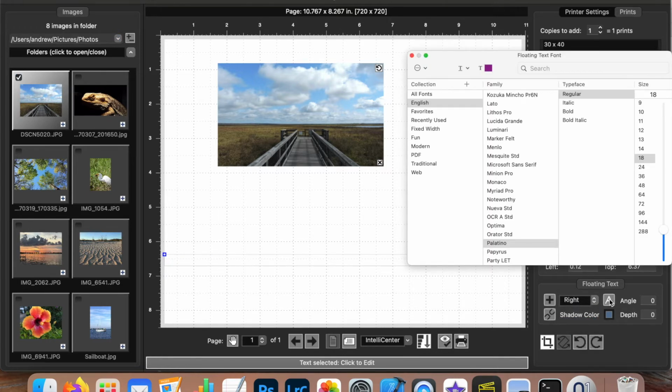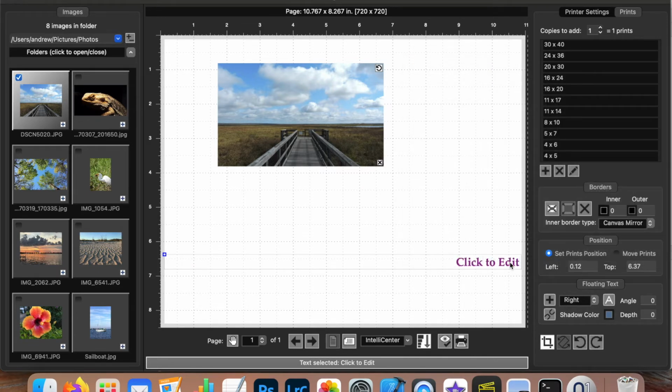We can also come in here and change the font. We can make this bold, we can make it a little bit larger. And you can see that that's updated on the live view. So with this text selected, we can resize the box that the text is in. We can move it around on the screen. We can type in here to actually make it say what we want to.